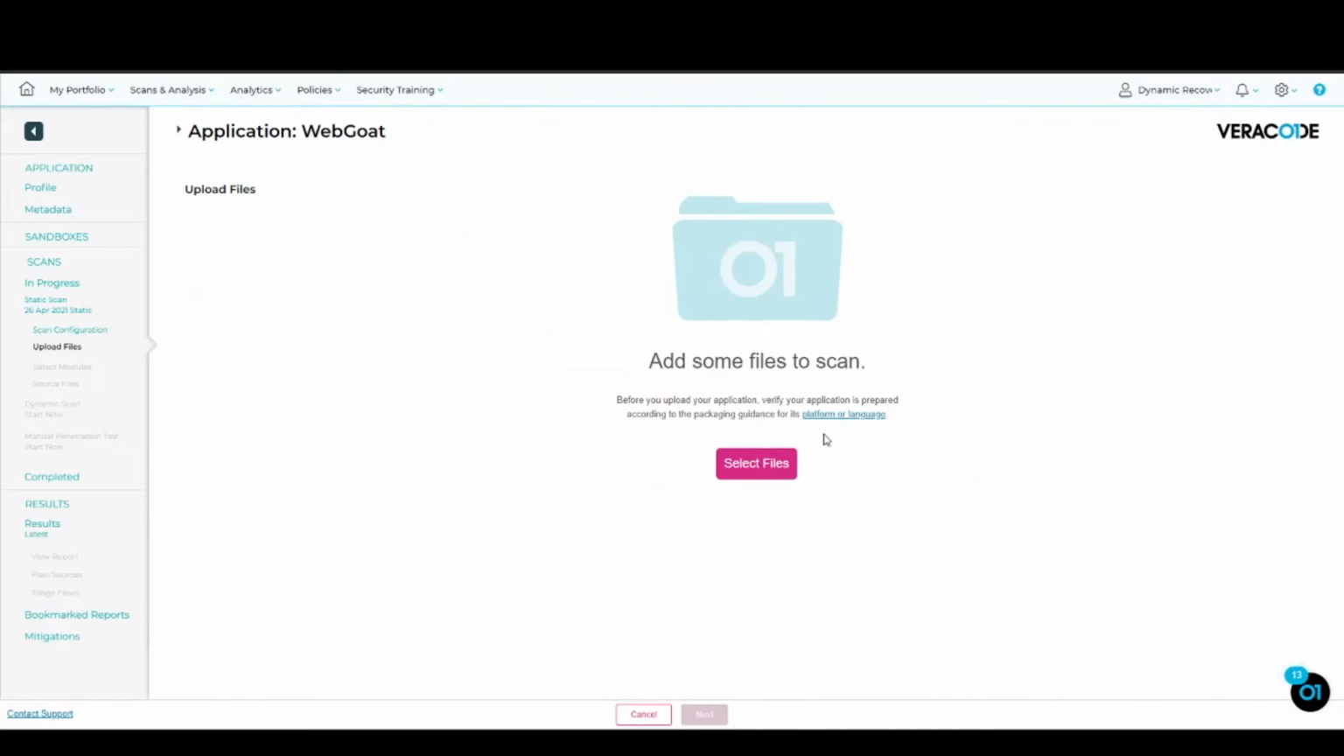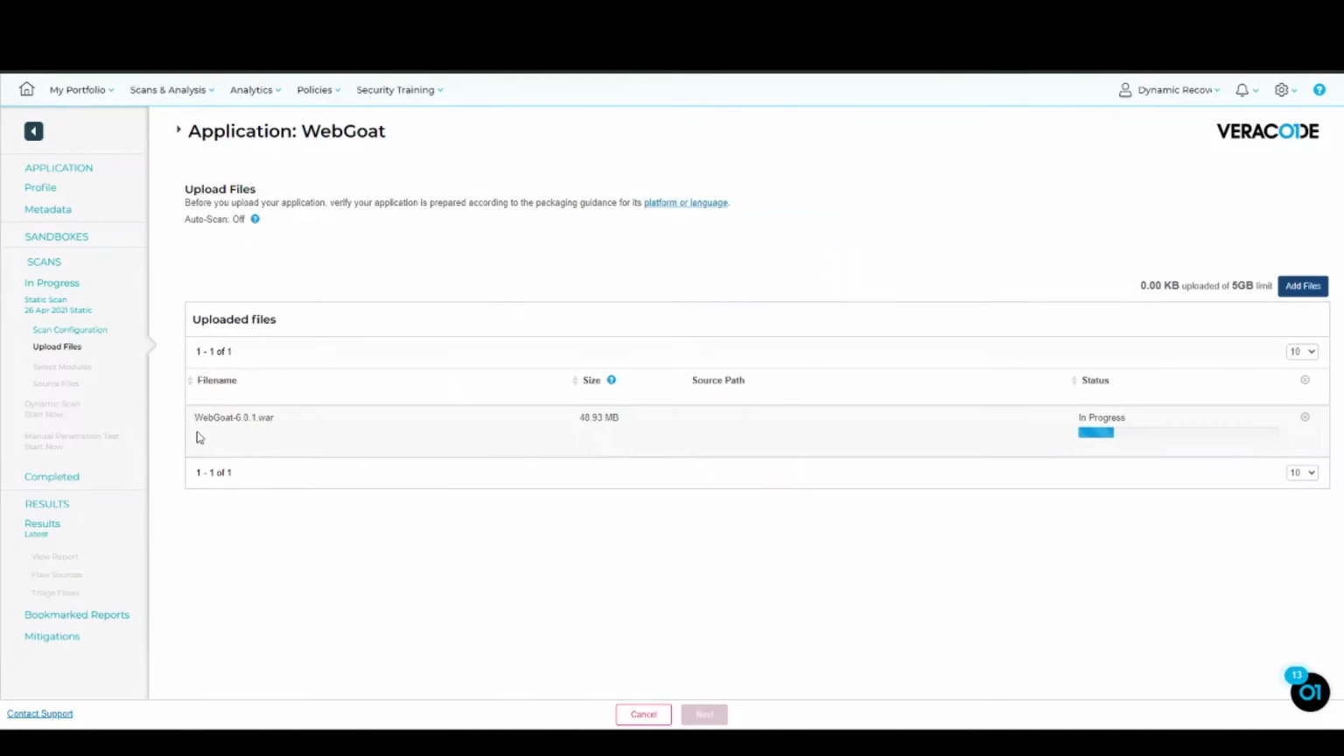Okay, now we need to select files. So I'm going to click here, select a file. Okay, I'm going to go find WebGoat. Here we go. WebGoat.war. It's written in Java, so it's a WAR file. Okay, now it's just progress. Shouldn't take too long. It's not very large. Cool. So now I'm going to go next.